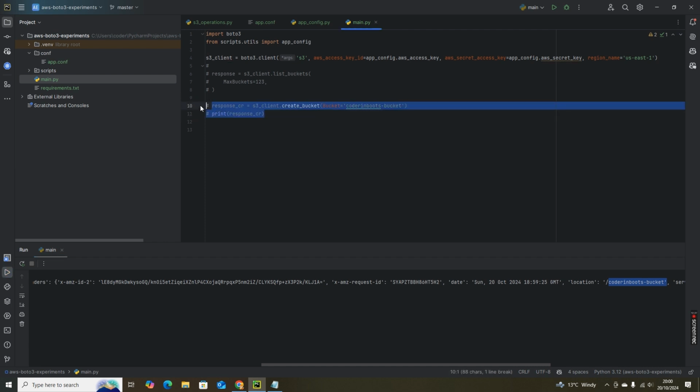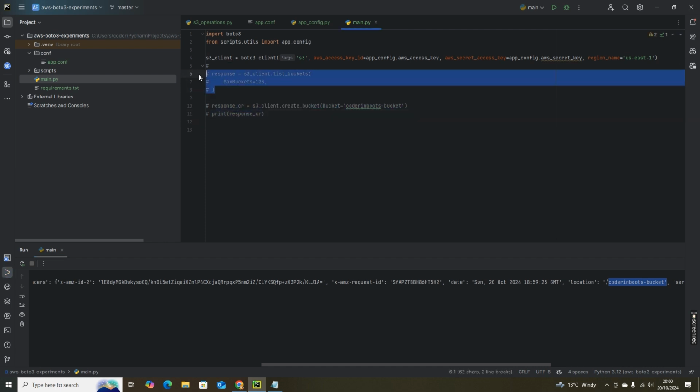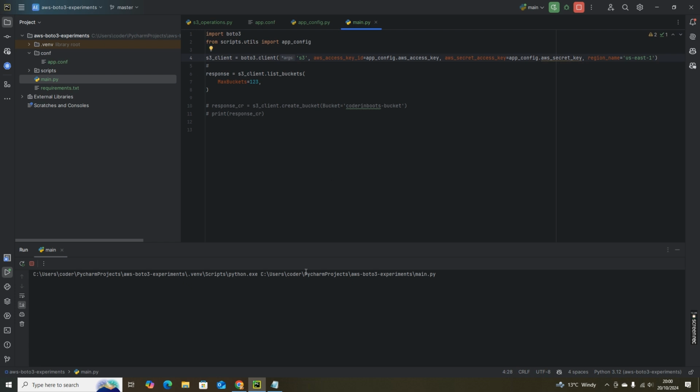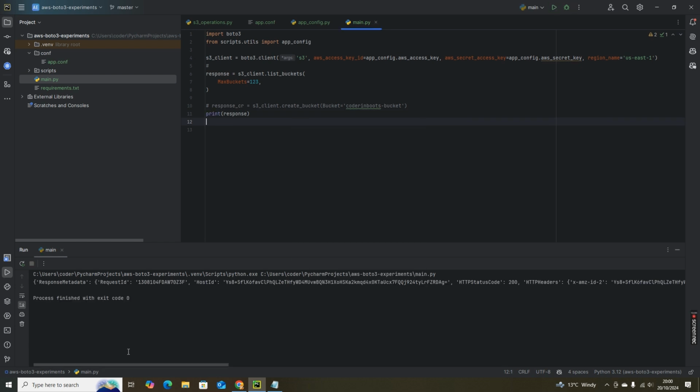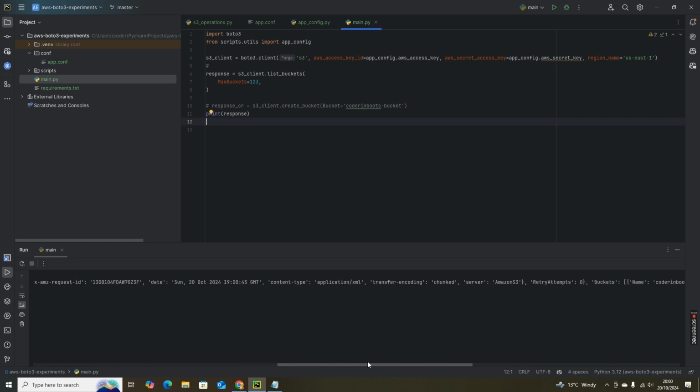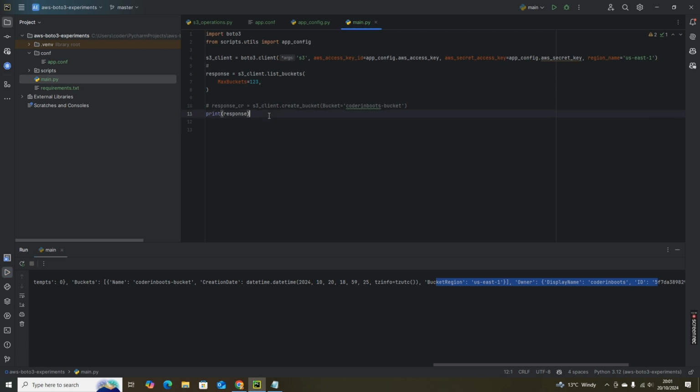Now the next activity is we will try the list buckets. This is what we tried some time back. We'll try this list bucket programmatically and see what is there. Sorry, we are not printing the response. Previously the buckets was empty. Now the bucket has something called name, coder bucket, creation date, bucket region, owner, all those information is there.